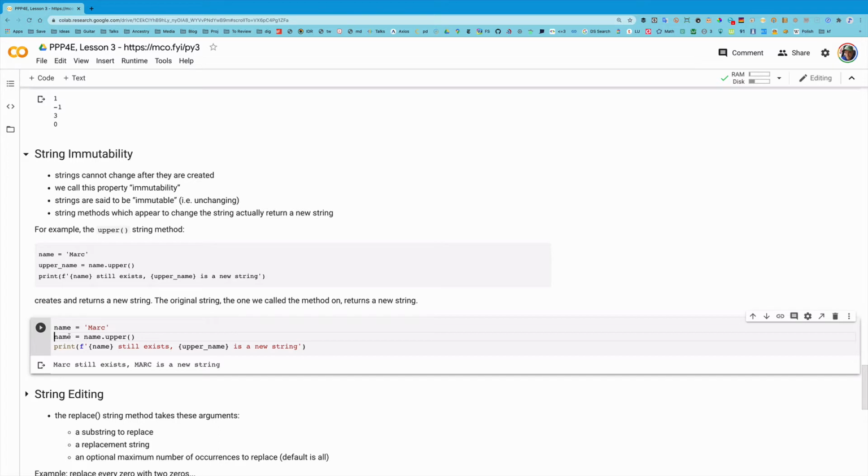And that looks like, okay, maybe that changes the string, but it doesn't. It creates a new string, and it sets the variable name to point to the new string. Now, name is going to be all uppercase, and upper name's not going to exist. So I'm going to get an error. Oh, no, upper name still exists because I just ran the cell a minute ago. But name now is all uppercase. What happened to this string? It's gone because nothing points to it anymore. So Python cleans it up.